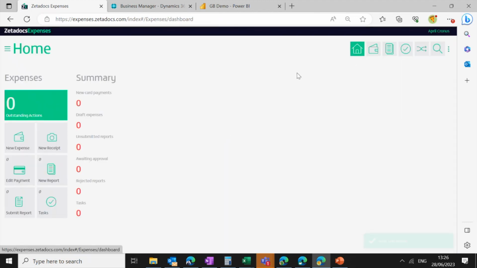Now, everything that's taken place up to this point has been outside of Business Central within the Zetadocs Expenses portal. As soon as the final processor, so April in this case, presses that final approval button, Zetadocs will communicate with Business Central to create an unposted purchase invoice. There are also other options around the export, for example, posting to the general journals. However, most customers choose to go ahead with a purchase invoice.